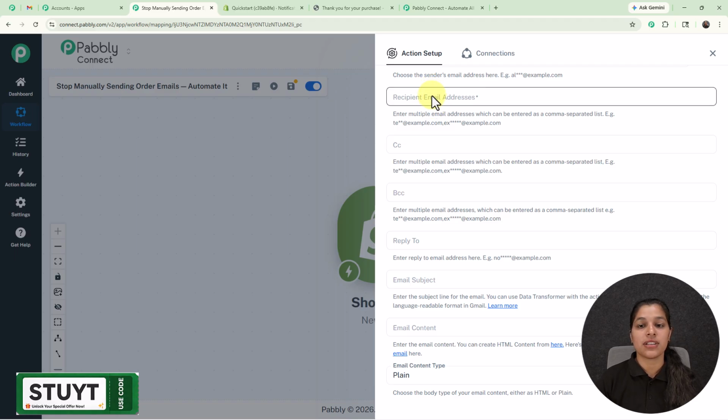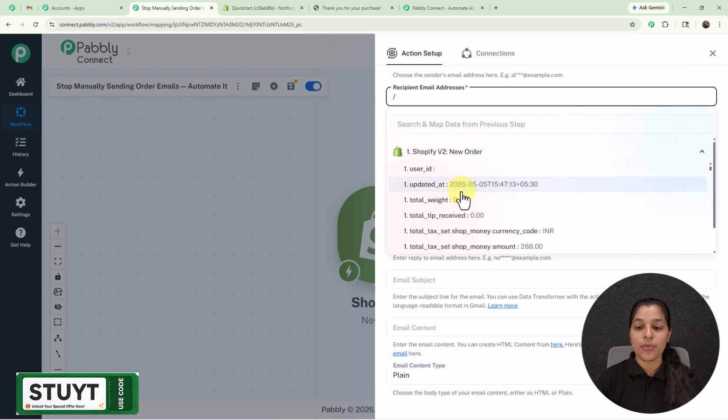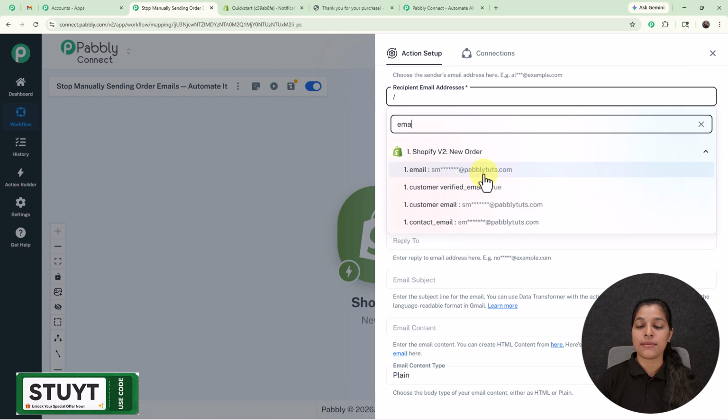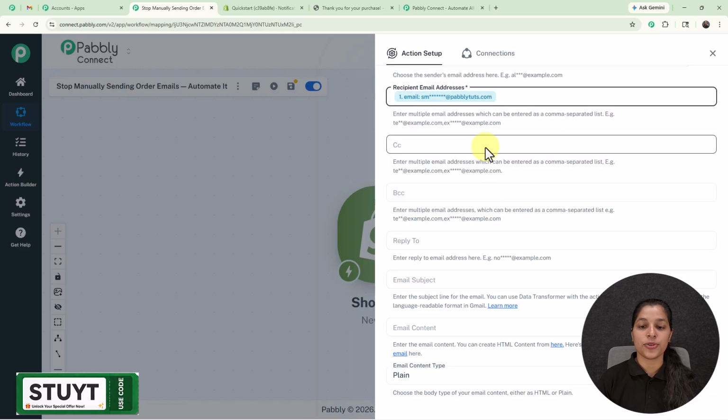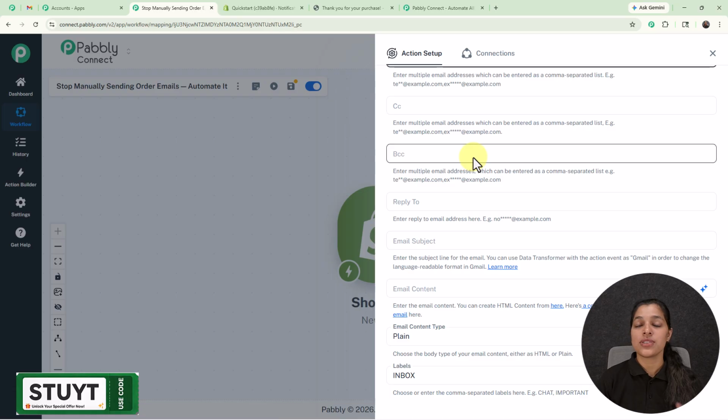You just have to select the field which you want to map, and you have to select this slash symbol, and here we are getting a previous application. So from the response of the Shopify, I'm going to map my recipient's email address. So now let me search for it, and right here you can see I'm getting this recipient's email address which I'm going to map. Now we are getting this field for CC and BCC. So if you want to send this email to multiple recipients, then you can enter it.